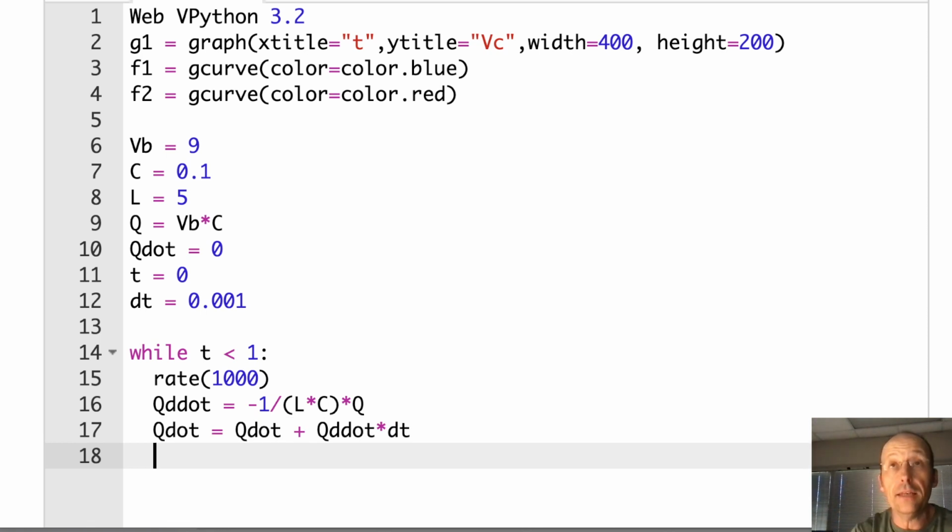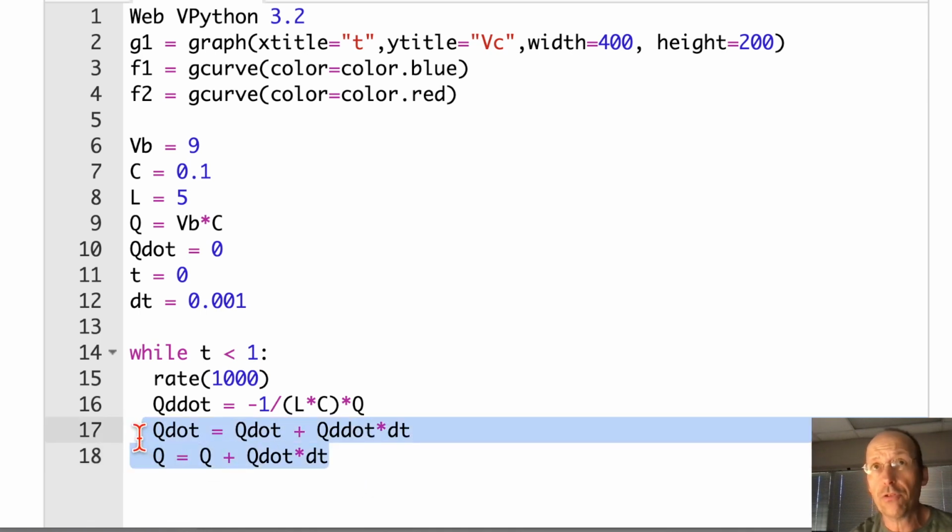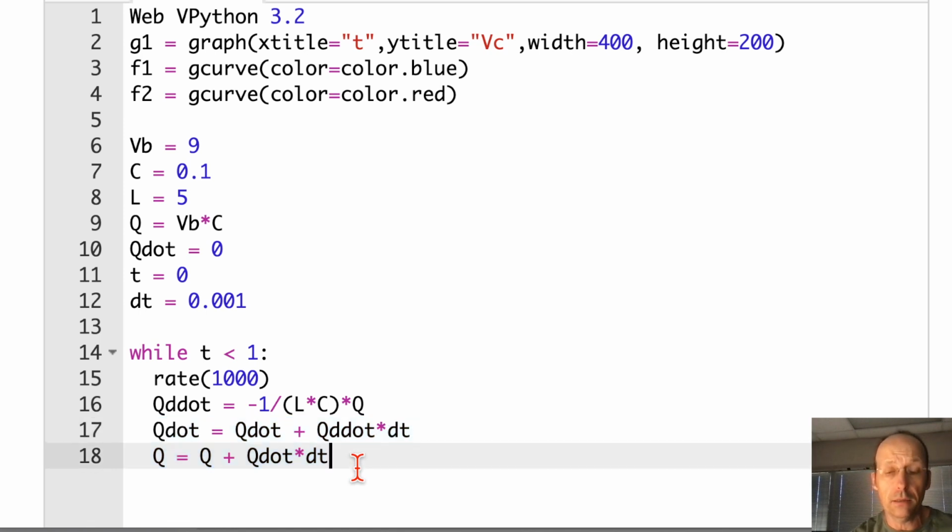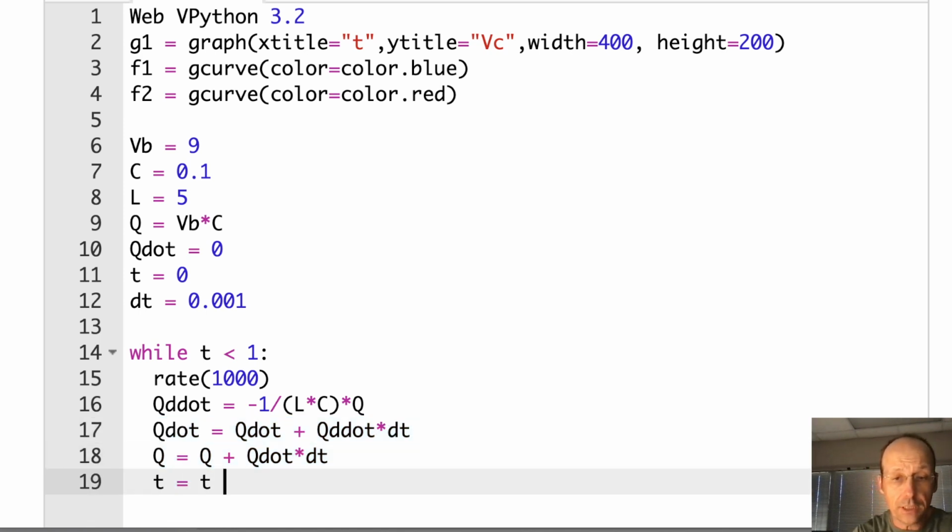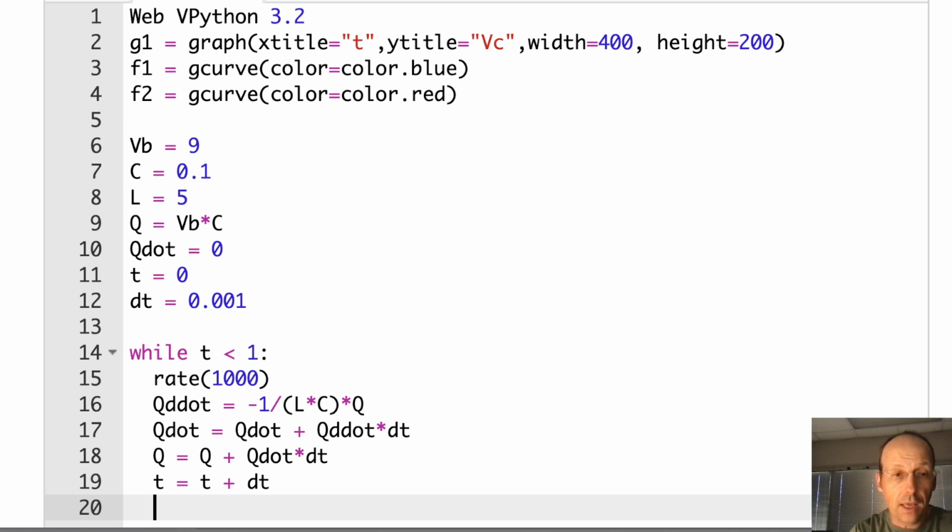Now I'm going to update Q. Q equals Q plus Q dot times dt. And you'll notice here that I'm not calling it Q1, Q2, Q3 because this in Python updates those values. I don't have to worry about keeping track of all the different values. They're just going to get updated. Now I need to update time, t equals t plus dt, and now I'm going to plot it. Let's do F1 dot plot t, and the voltage across that's Q over C, right? I'm plotting the voltage. So Q divided by C, and let's run that.